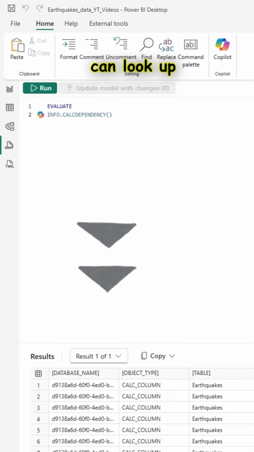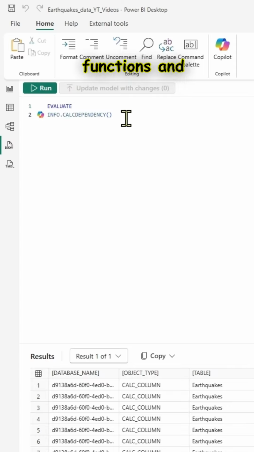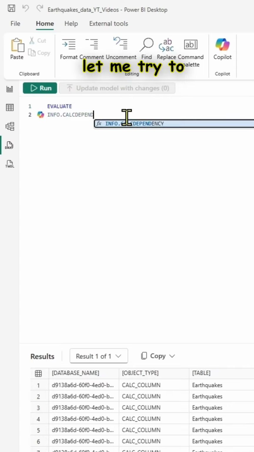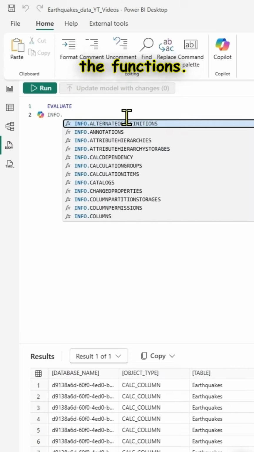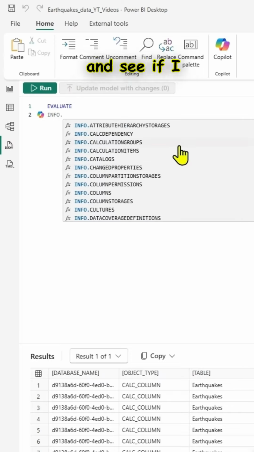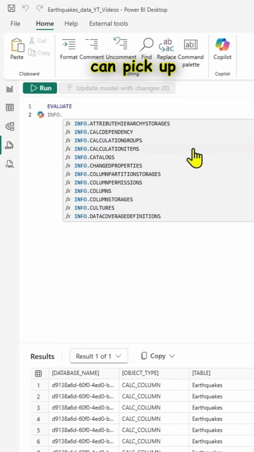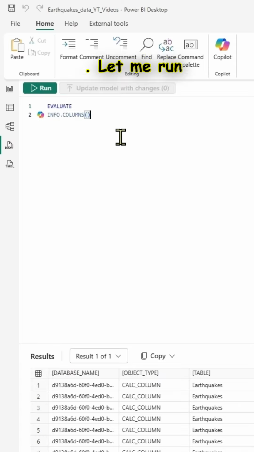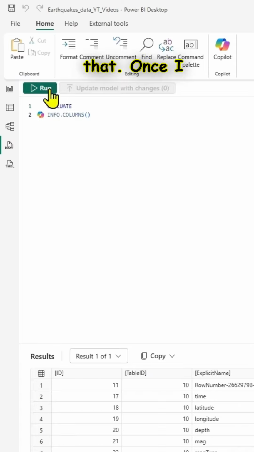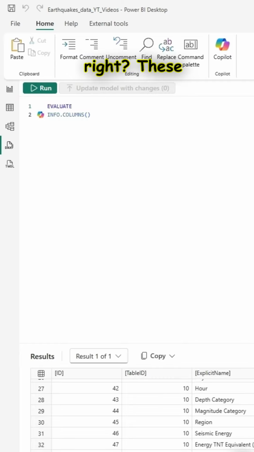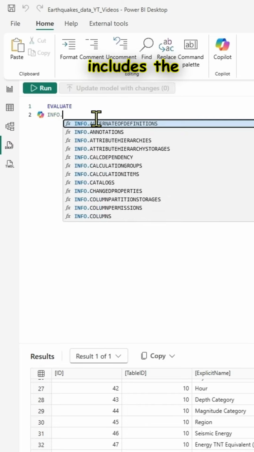And similarly, I can look up any of those functions. Let me try to randomly select some function. Let me scroll down and see if I can pick up anything interesting. If I click on info dot columns and run that, you can see these are the various columns in the main table, and that also includes the calculated columns.